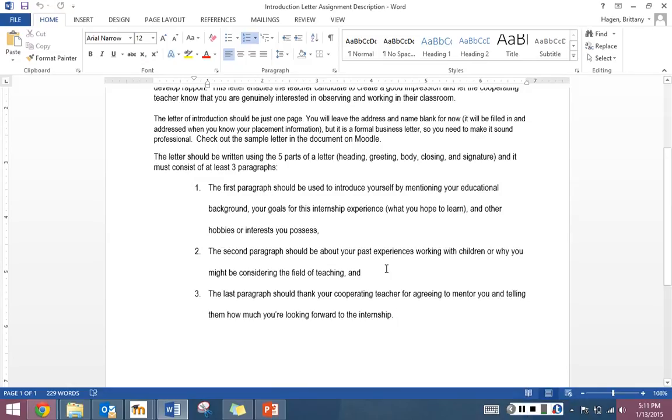Second paragraph there should be dedicated to how you've worked with children in the past, so that we want your teacher that you're observing to know that you have experience working with children and that you're comfortable with that. And the last paragraph, please just make sure that you thank that cooperating teacher for letting you come into their classroom and telling them how much that internship and those observation hours mean to you as a future educator.